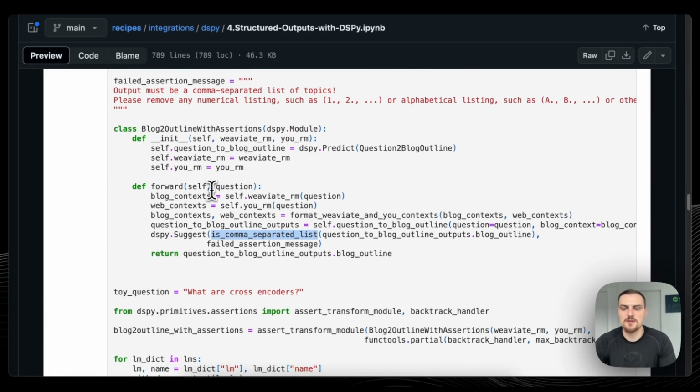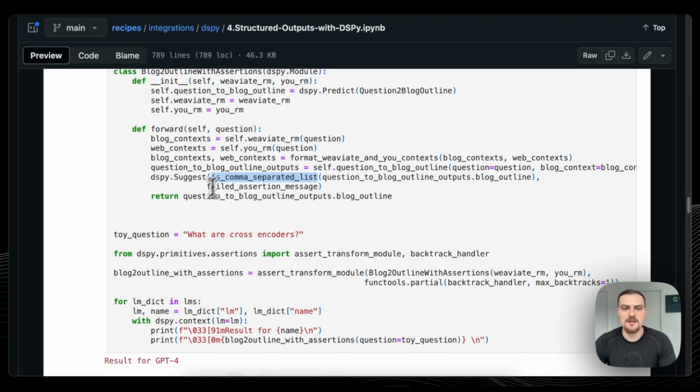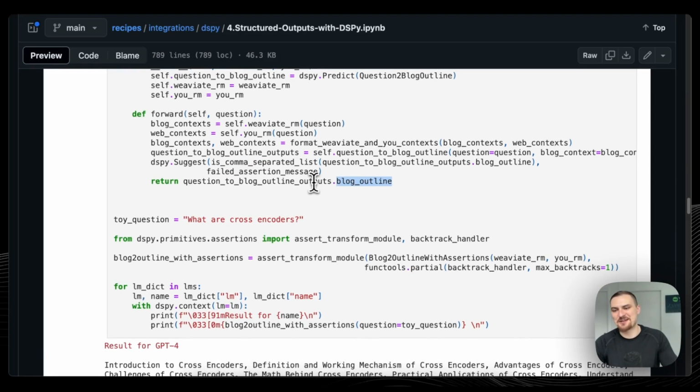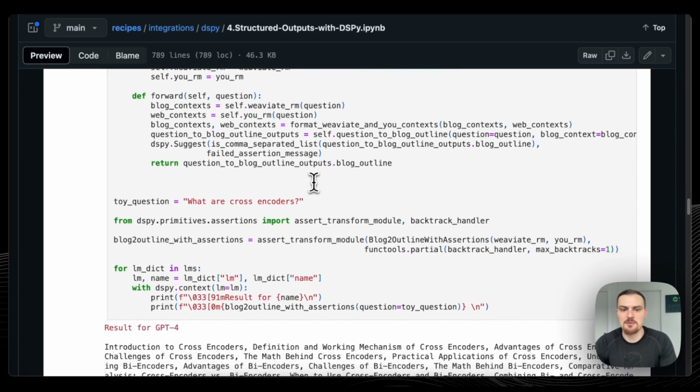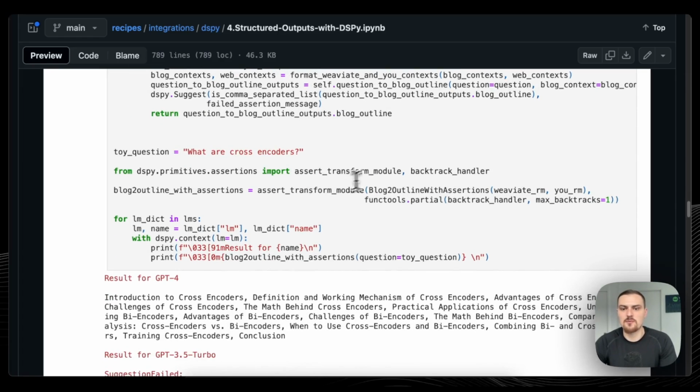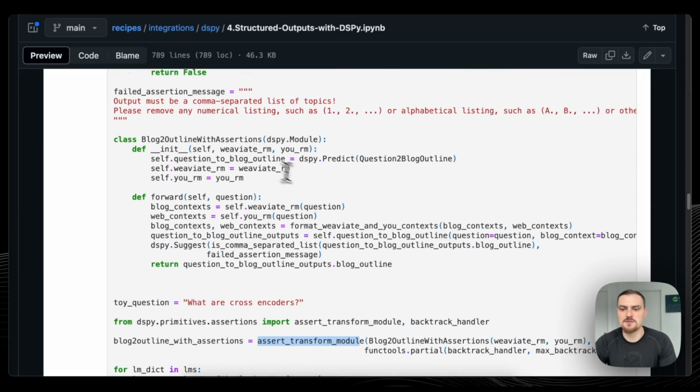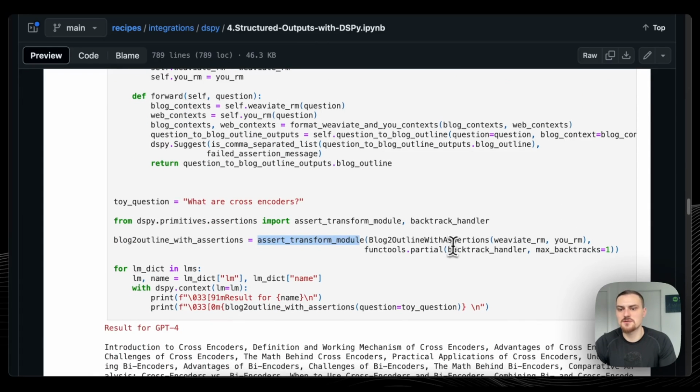In a second, we'll see what that looks like in our Phoenix traces for how it's going to format the prompt. And then if it doesn't fail, or even if it retries, it will still put it in that same namespace of question to blog outline outputs dot blog outline to return. So again, let's take a look at what each of our different LLMs, oh sorry, there's actually one more part of this. Now what we're going to do is wrap our program in the assert transform module wrapper, where we pass in the program of the blog to outline with assertions that we've defined here. And we pass in functools backtrack handler, max backtracks 1. So we're saying how many times it should retry the prompt.